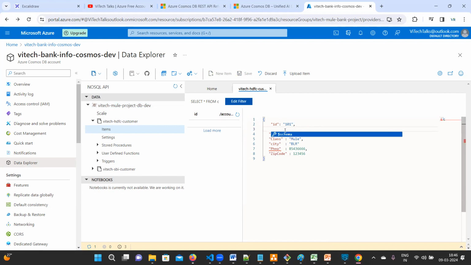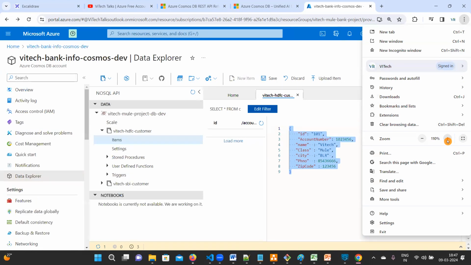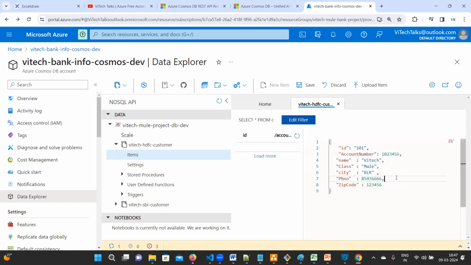You need to store the partition key, account number, some number here, name, class, city, comma, phone number, zip code. Just observe this one. Let me maximize it a bit. If we want to create a new item here, this is called a document. Just save it. Just do save.